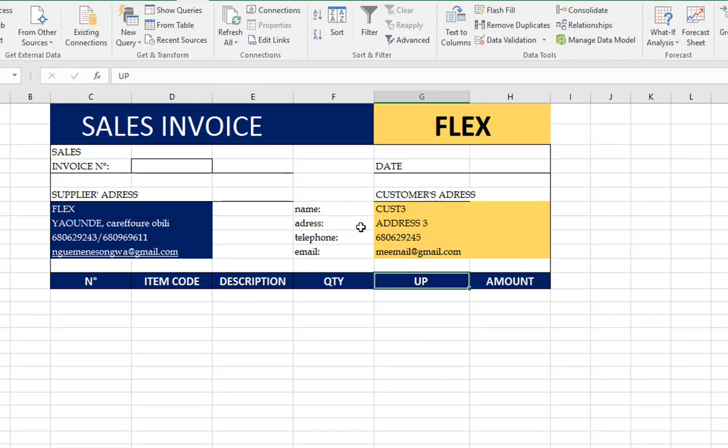I take enter. So you can see when I change the customer's name, automatically the information is changing. But if there is no customer, you will see some error messages appear. So that is why here I'm going to put the IFERROR function on each of these: address, phone number, and email, so that this error message should not appear again.